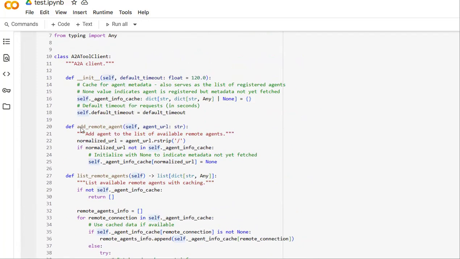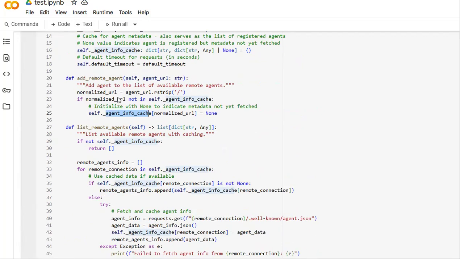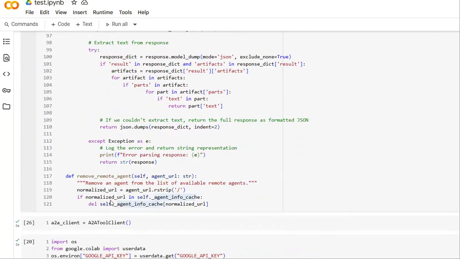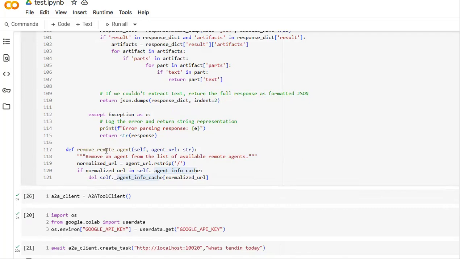Now to add the agents, we have created one more, add remote agent URL. We first normalize, nothing but removing the / at the end, if that is there. And we're adding the remote agent information into our agent information cache whenever we use this add remote agent. And if we want to remove, currently we haven't used this, remove remote agent. Whenever we provide this agent URL, if that agent URL is present in the agent information cache, this method is used to remove it.